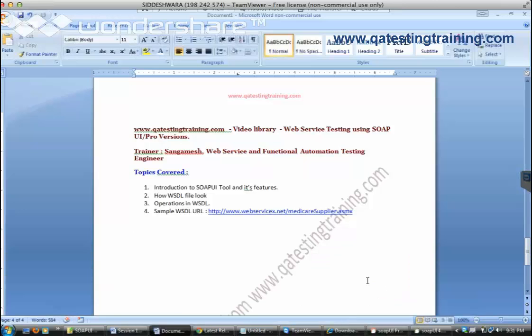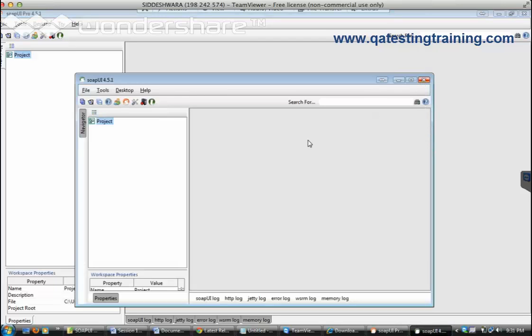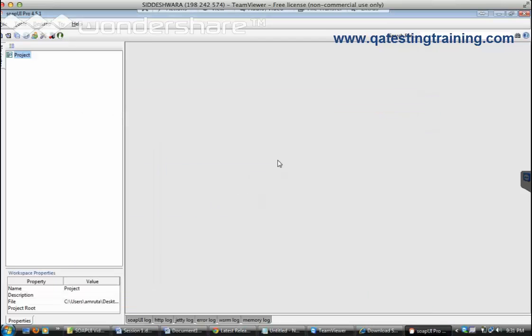Now let's have an introduction to this SoapUI tool. So now we have SoapUI installed in the system. Now you launch the application. On launching the SoapUI tool, you will come across this window with this name. What is this? This is a workspace.